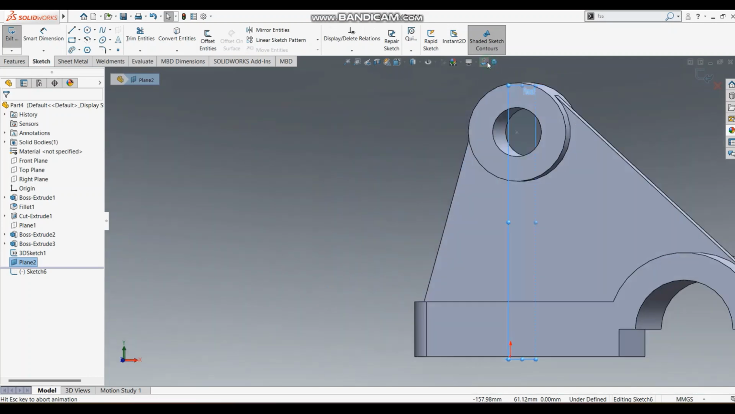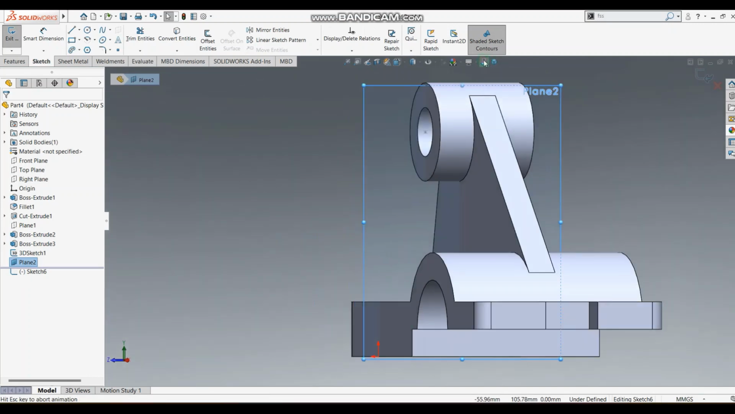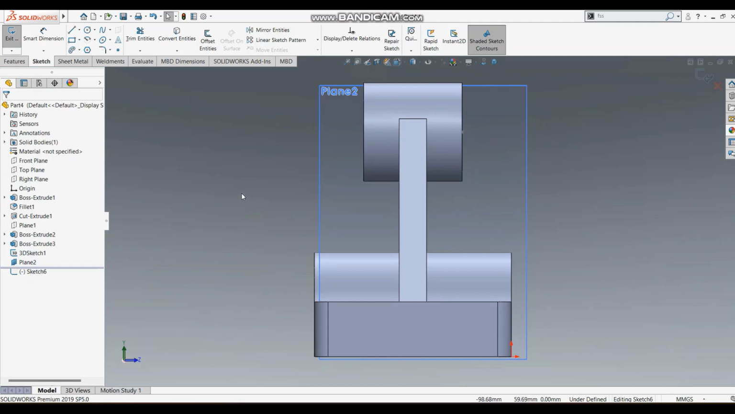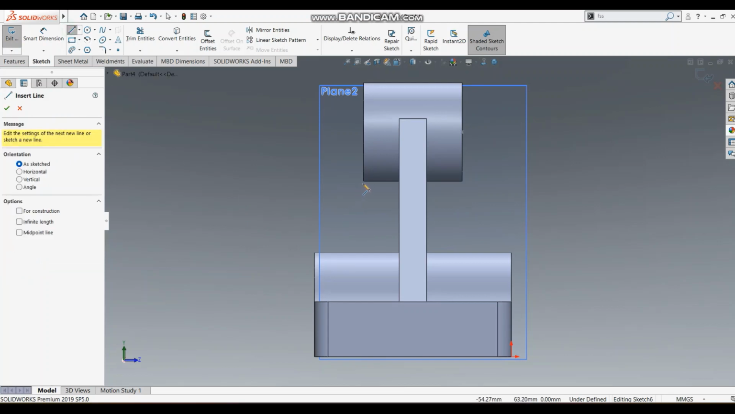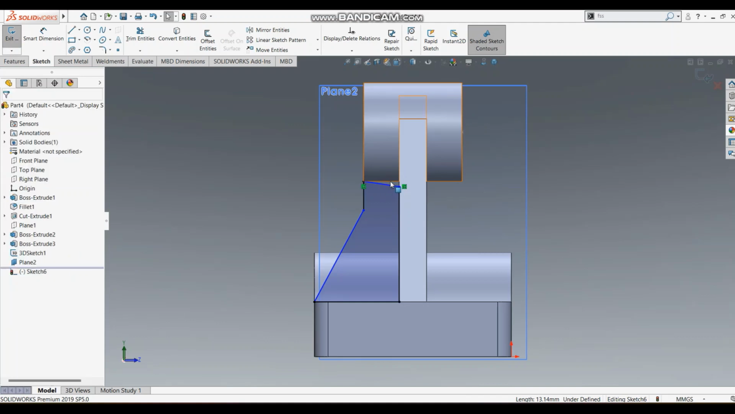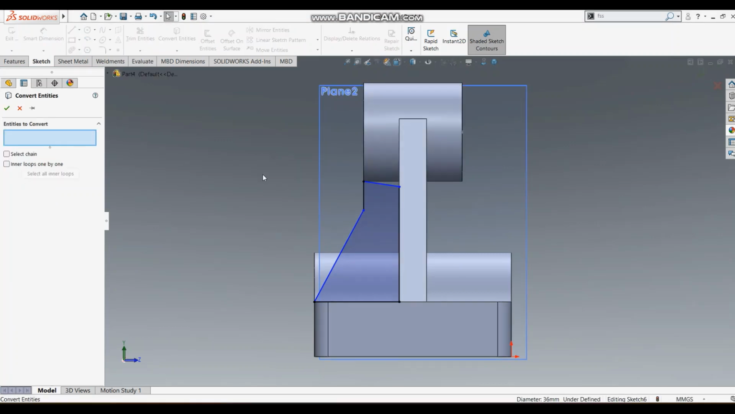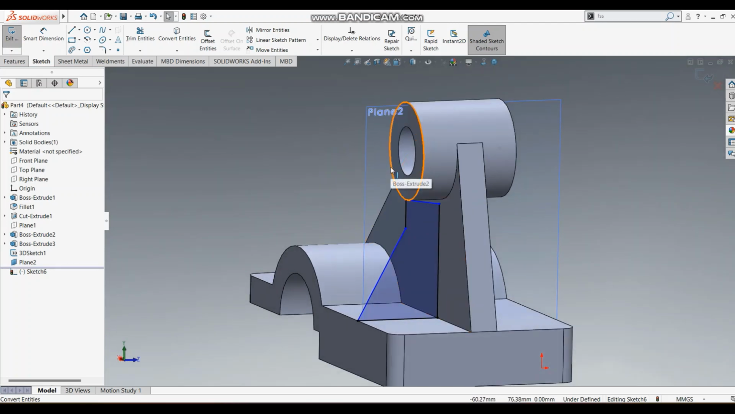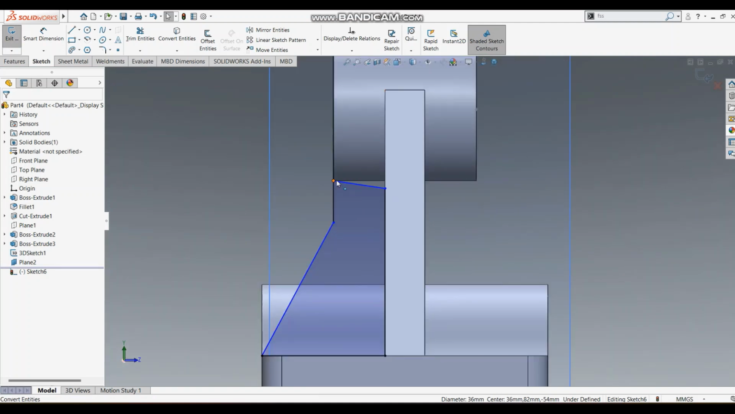Normal to, again I can say normal to, or this side is more comfortable. From this vertical, and then join up to this point up to, I can say this line. First of all, I think I can convert the entities. No, it is not. Then we can make use of this circle and convert entities. Now we have that again.